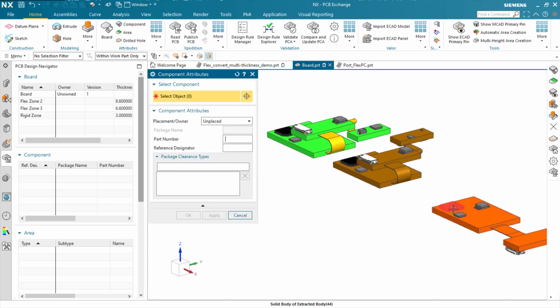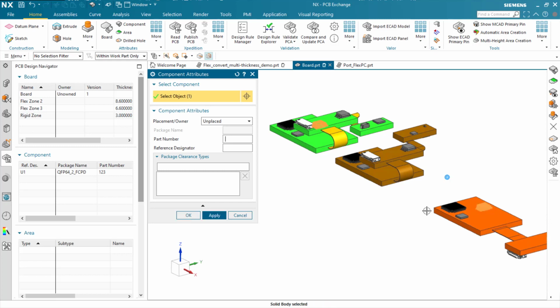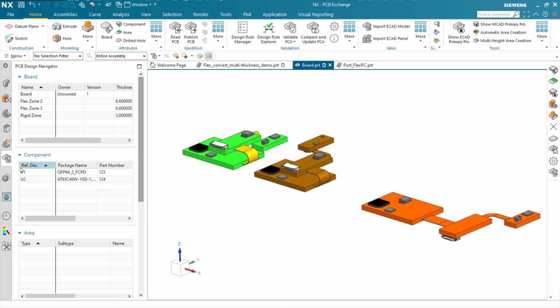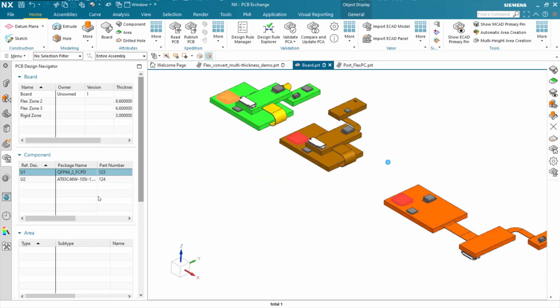When we move on to the components, I can select the instance on the flat version and it highlights the assembly component on the form version. So we've got full flexibility of where to select and assign those attributes. We'll do one more, and you can see those part number and reference designators are entered, and they appear in the design navigator on the left there. If you select from the navigator, all instances of that component are actually highlighted for clarity.